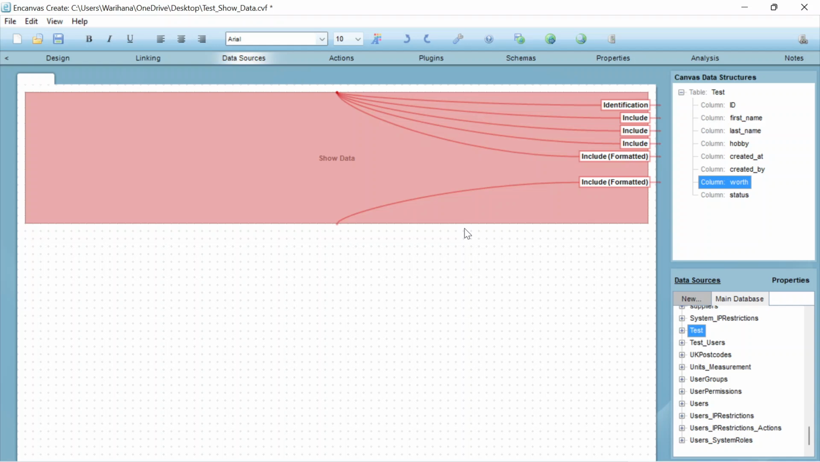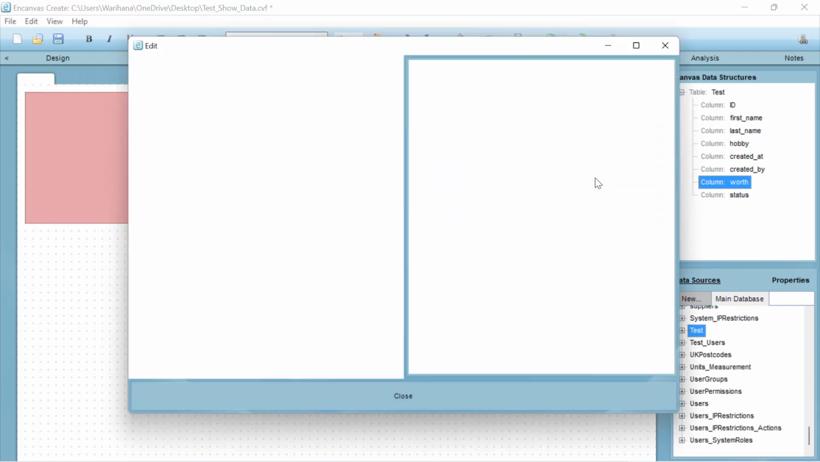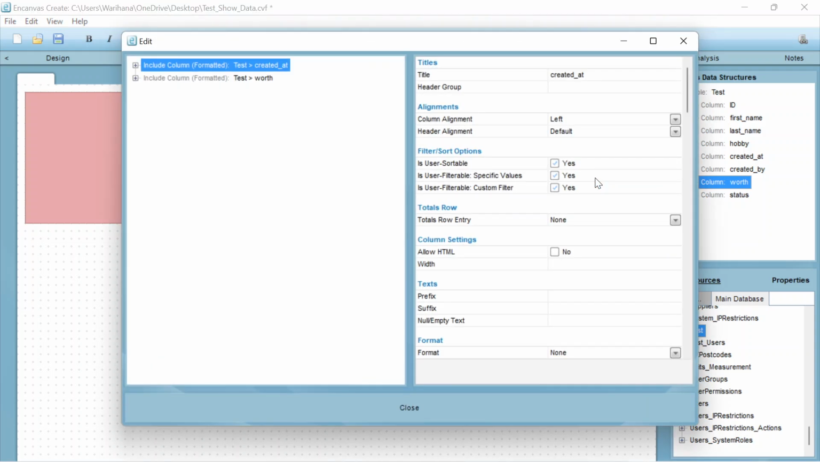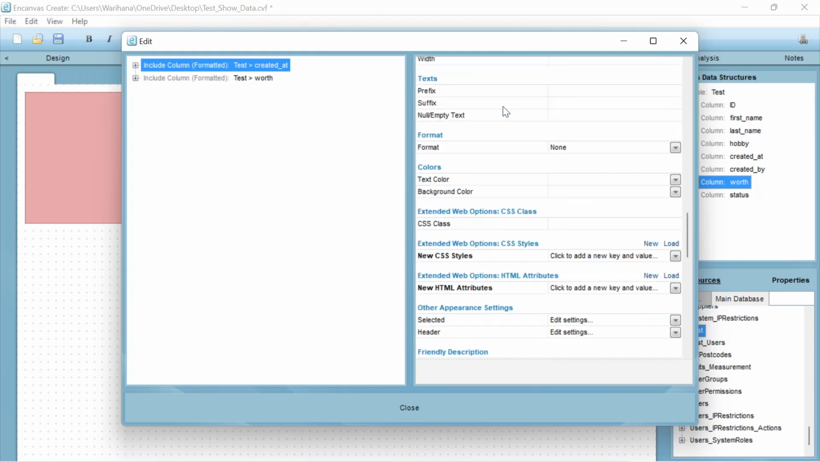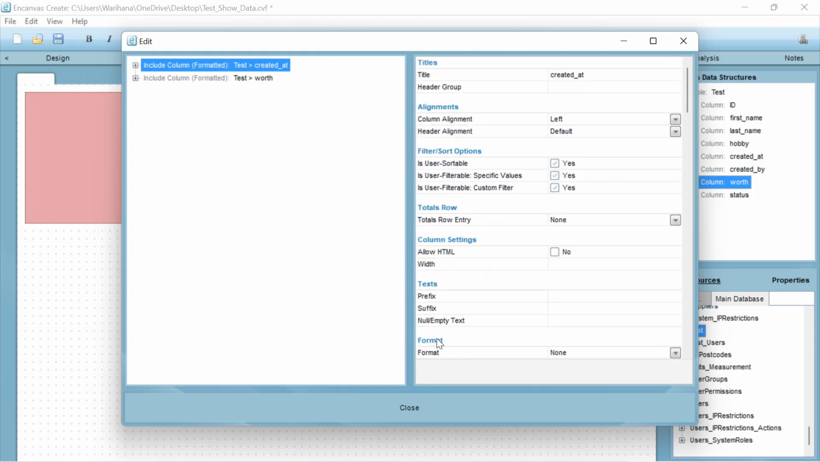So now we want to be able to go into the settings of this include functionality to format the data to look the way we want it to. So I'm going to select both links and I'm going to double click to open the edit window. All right, so starting with the created at column, which is a datetime column, you can make any of these changes, but we are going to the format section of the window. And from there, we're going to click on the drop down here, and then we're going to choose the date format. And this is going to format our date for us.